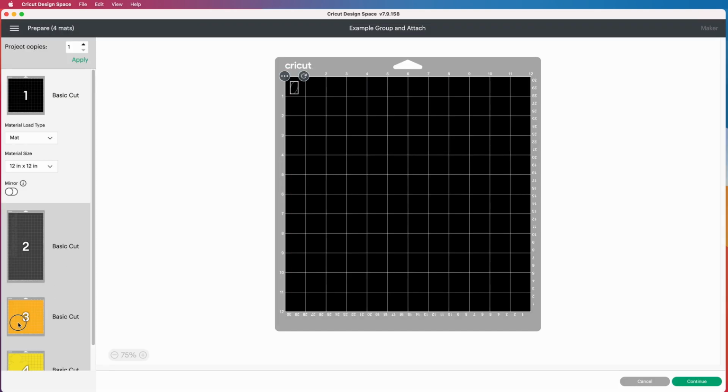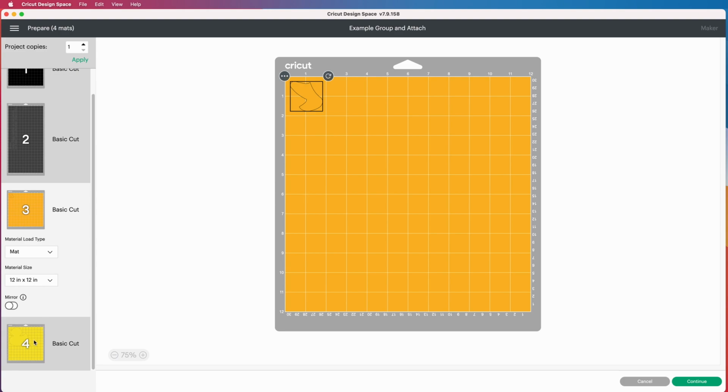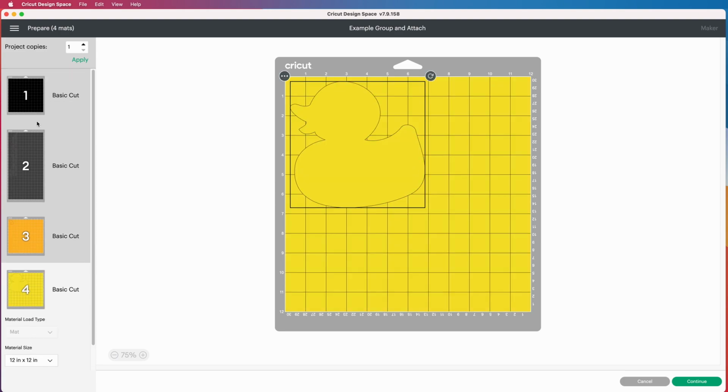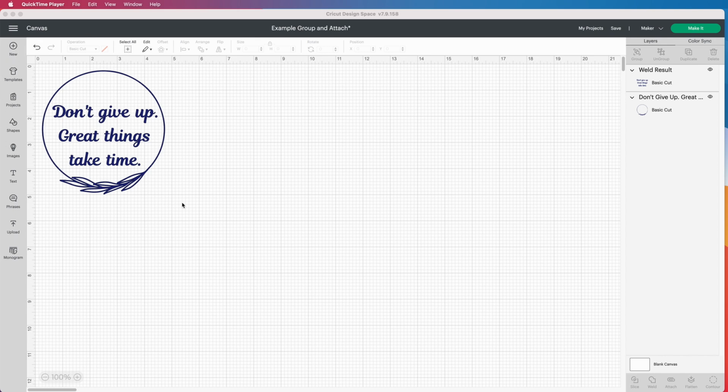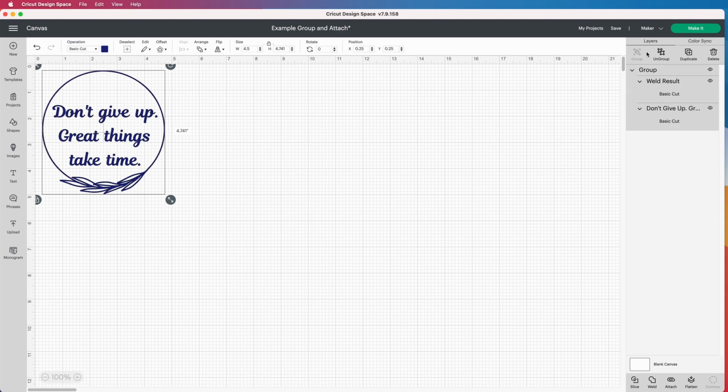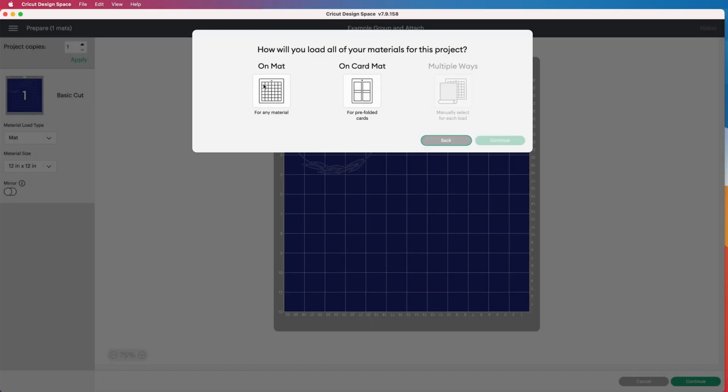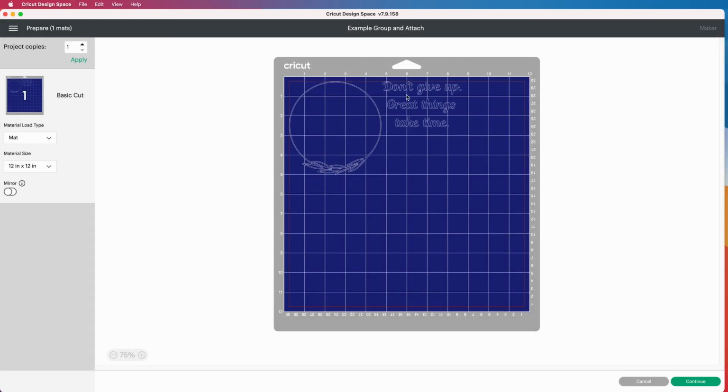All our objects are located on different mats depending on the color. Now I will show the Attach function. Here you can see 2 objects, ring and text. First we will do Group and then we will check how it will look on the cutting mat. You can see that our objects are located separately.